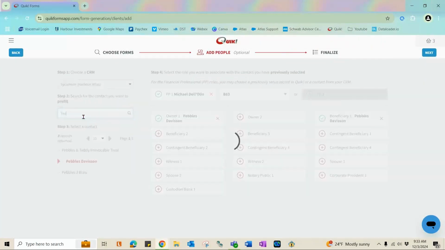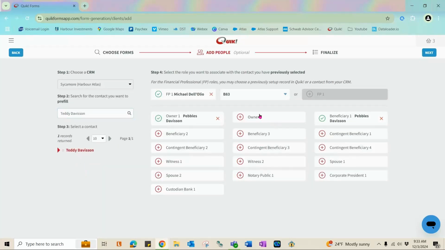But say this was a joint account, you can search for as many people as you need to then attach them to the required spots. So I could technically add Teddy Davison as an owner of a joint account if I wanted to. But just for you to see, this is how you add multiple people to an application you're trying to fill out. It's as simple as finding them, clicking their name, and then adding them in the spots you need them. As far as we're concerned, we're good to go.